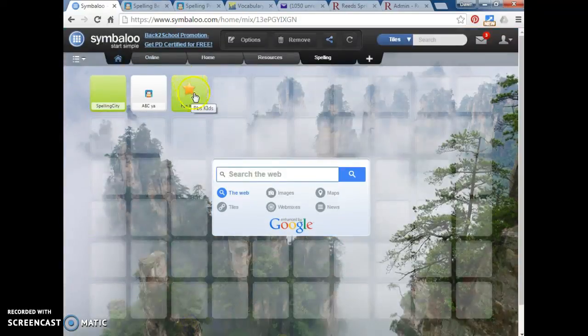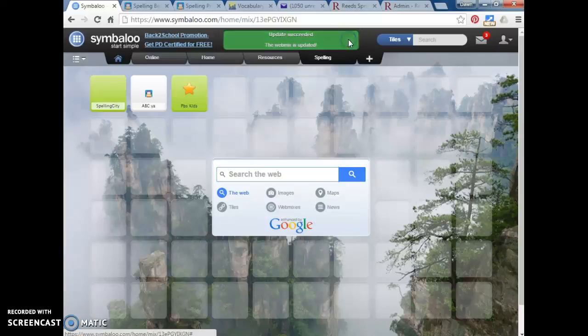I want to show the text, and then I'm going to click save. So see, now the new symbol is here, but it will not show up on the page that the kids see until you click this little refresh or update button over here. So when I click that, then that says the web mix is now updated, and all three of these tiles will show up when my students click on it.